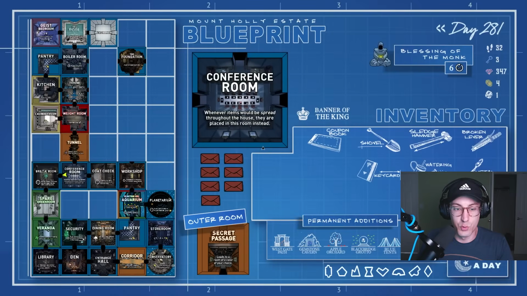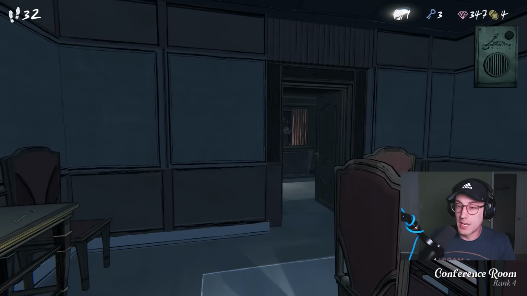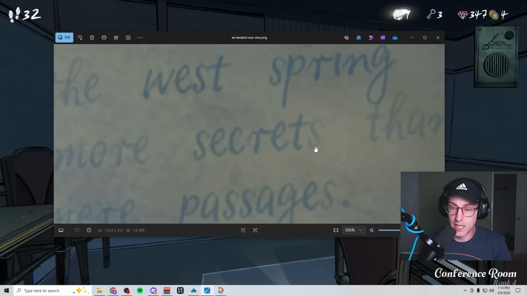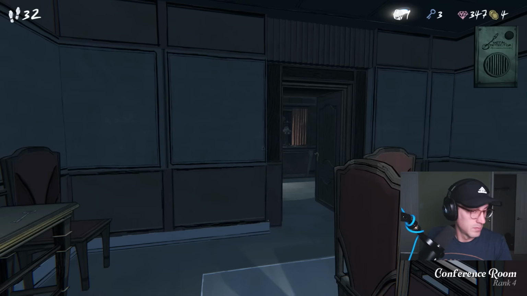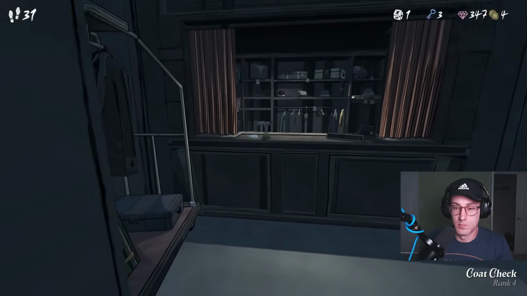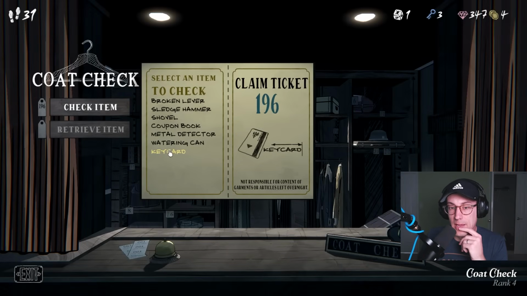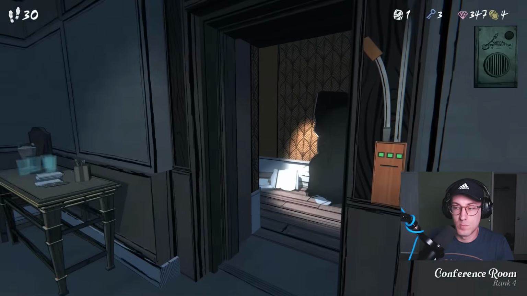Spring. Do I need to change the... Are all 6 of the letters bold? I guess is the first question. Like secret, the last S is not bold. Spring, yes. Okay, so that's good. West Spring. Go ahead and check a key card. Go back.